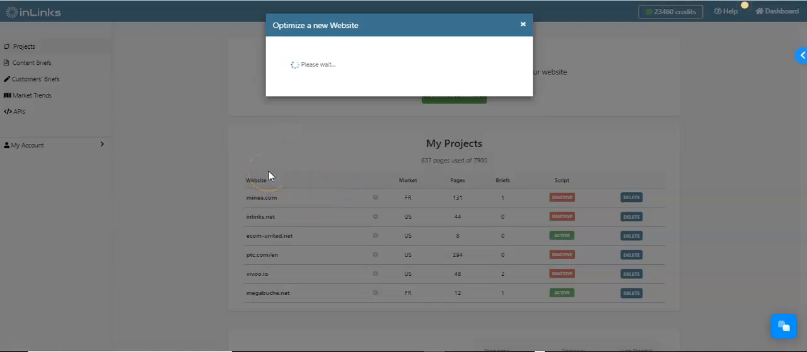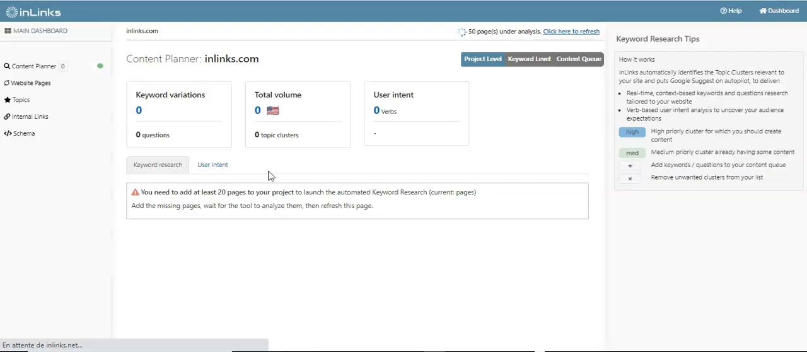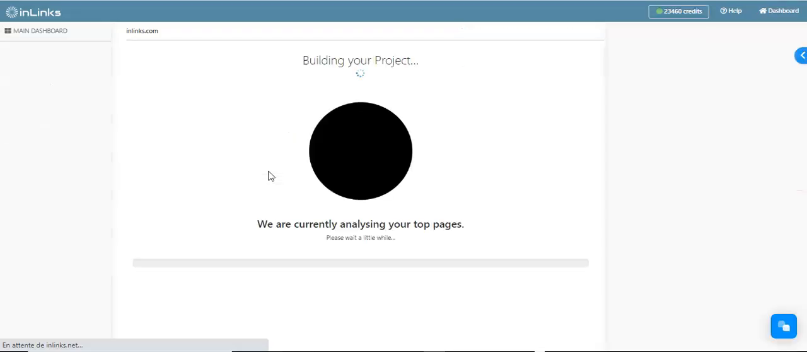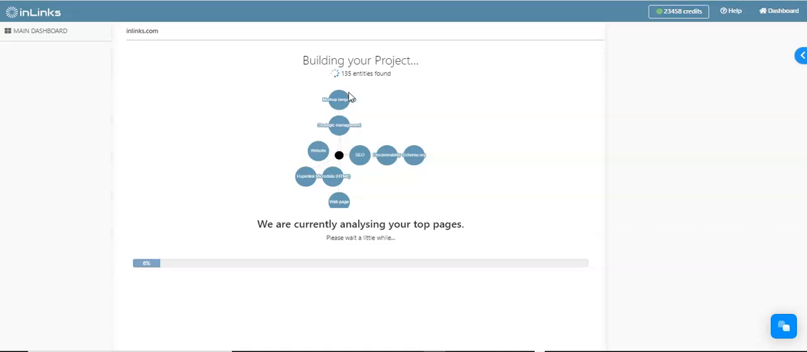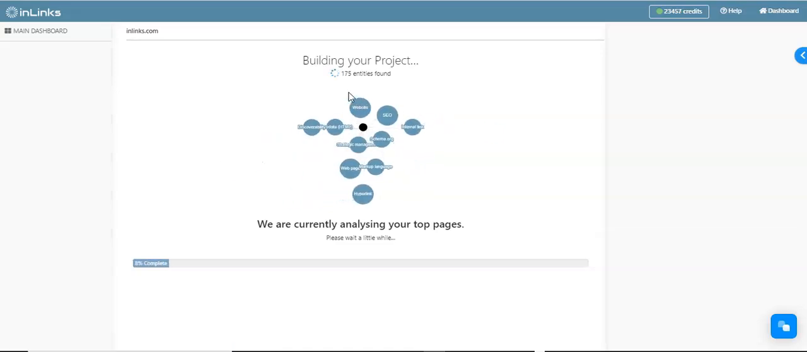Once I do this, the InLinks NLP is going to build a knowledge graph of topics. This is where the tool analyzes the content within these 50 pages and recognizes what are the most important topics appearing within these pages.